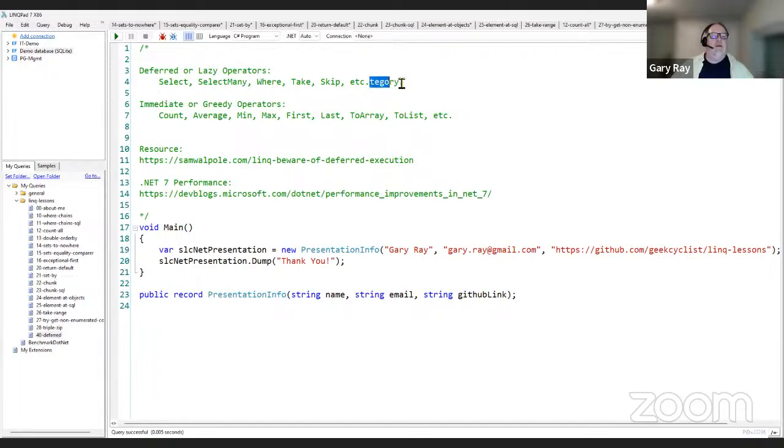And one is deferred operators, or lazy operators, versus immediate and greedy operators. And this again gets to, when is my list going to be enumerated? When am I going to have to spend the processing to go all the way through the entire list? If you're doing a lot of LINQ, it's important to understand deferred or immediate operators.